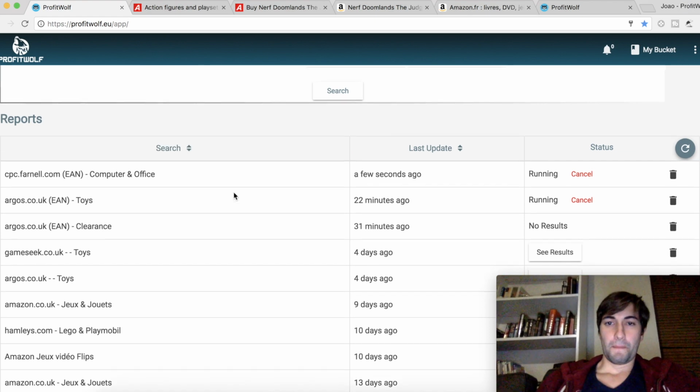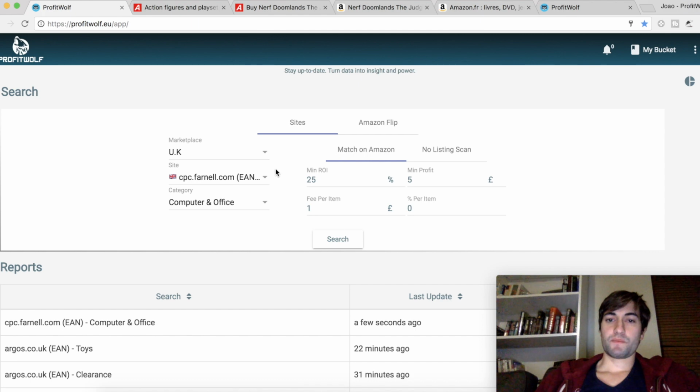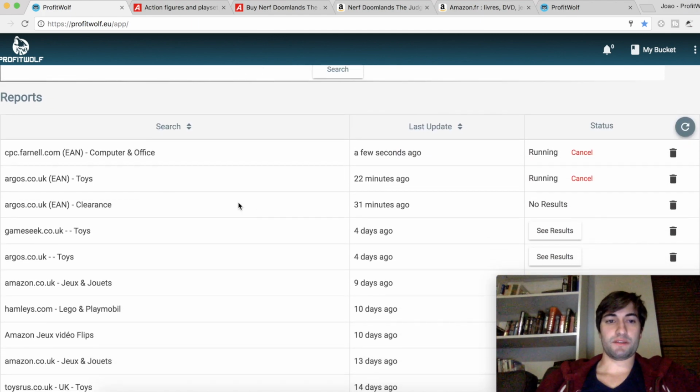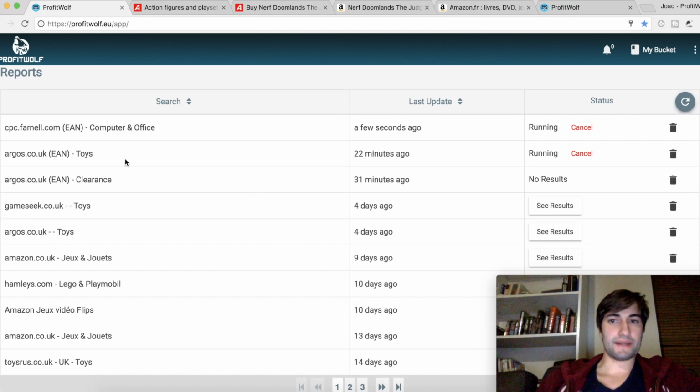process. Okay, so let's look at an example of a scan that I ran in the past days, something that I completed. For example, we've got Argos toys right here.